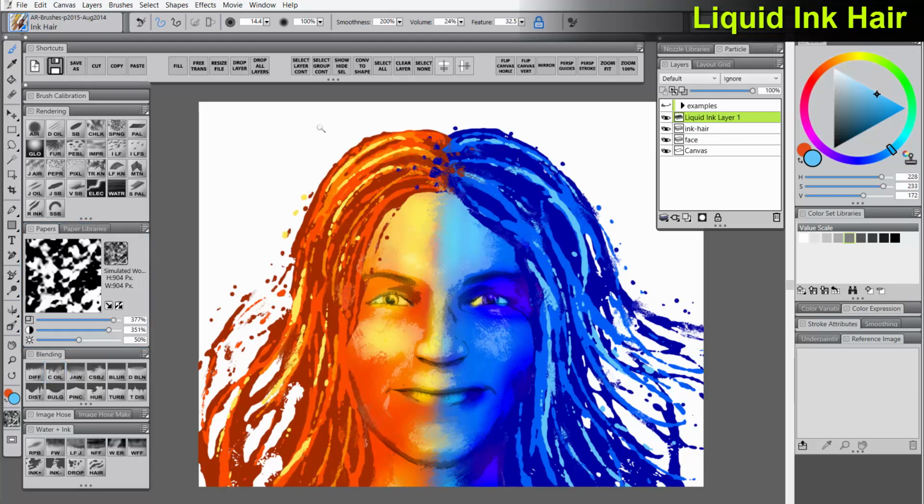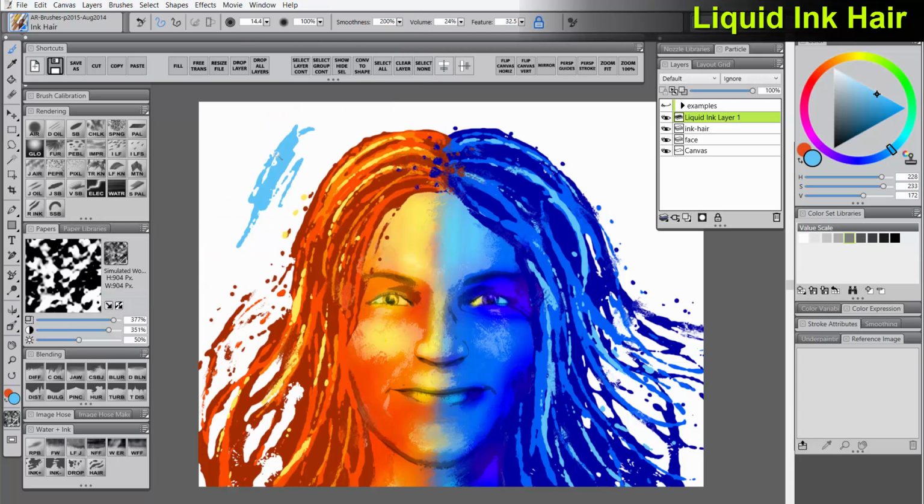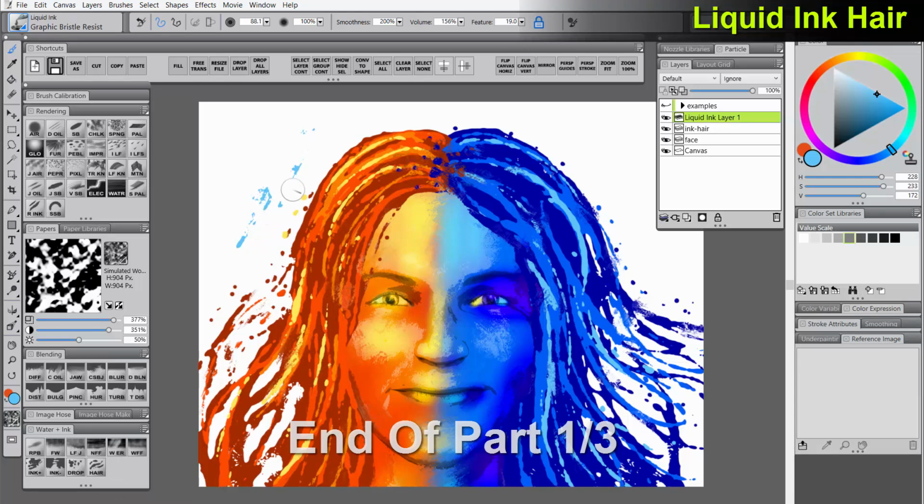If you want to preserve your ink layers and keep them editable as liquid ink layers, you need to make sure that you save only as Paint or Riff. Because if you save as Photoshop, the Photoshop format doesn't support liquid ink layers. They'll automatically get converted to default layers, and then you won't be able to go in and edit them as if they were liquid ink with the graphic bristle resist brush and so on.